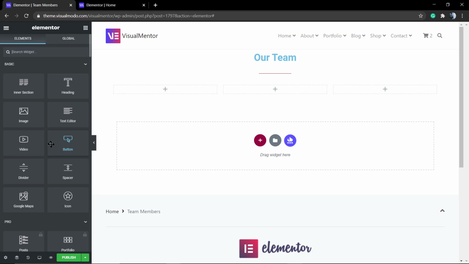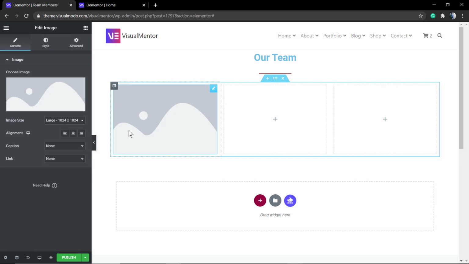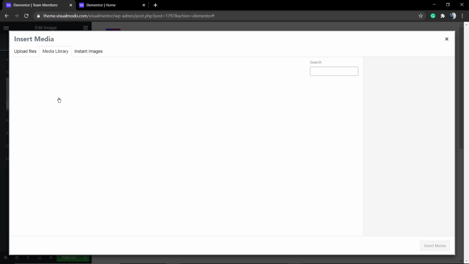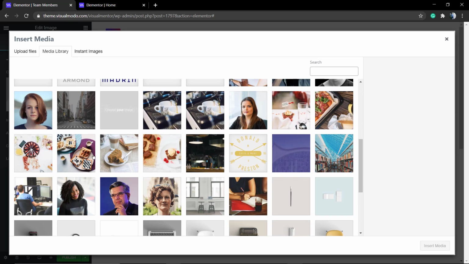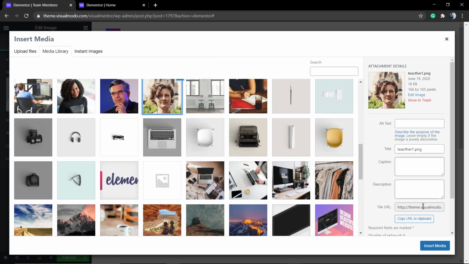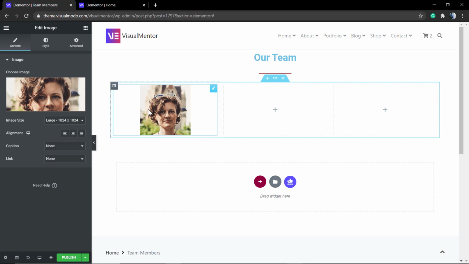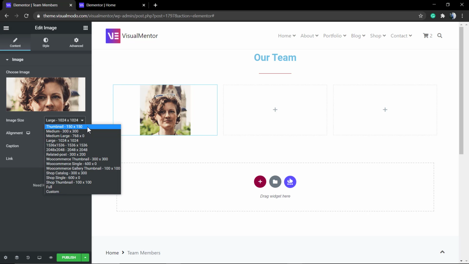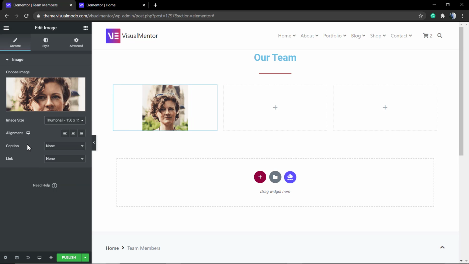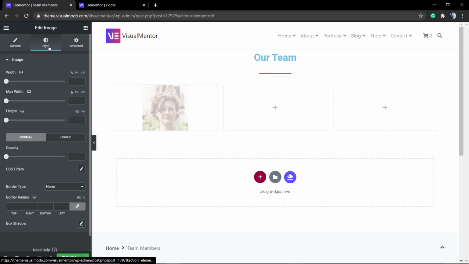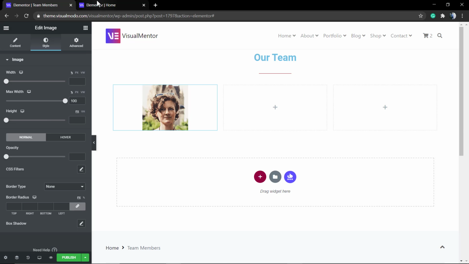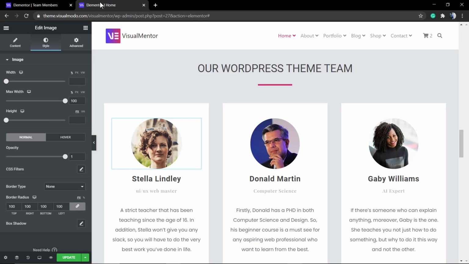Now, into the three columns section that we have added previously, we're gonna apply one image into the first column. Into this image, we're gonna be loading our team member photo. I already have these nice photos. I'm gonna select 150. Now align to the center. After that, into the style, you can make this image to be a circle.